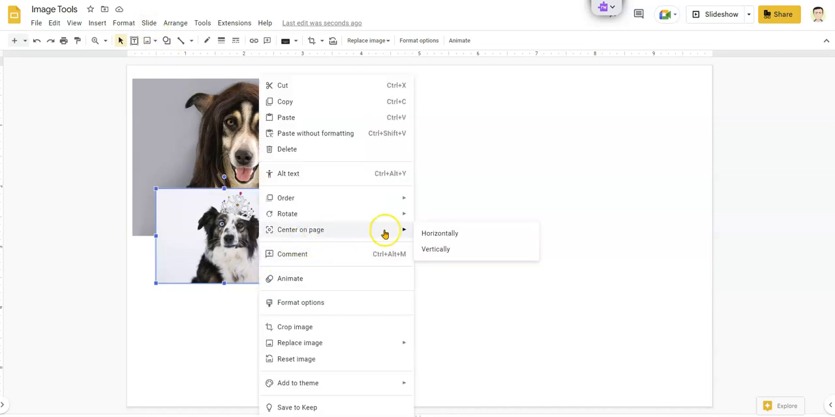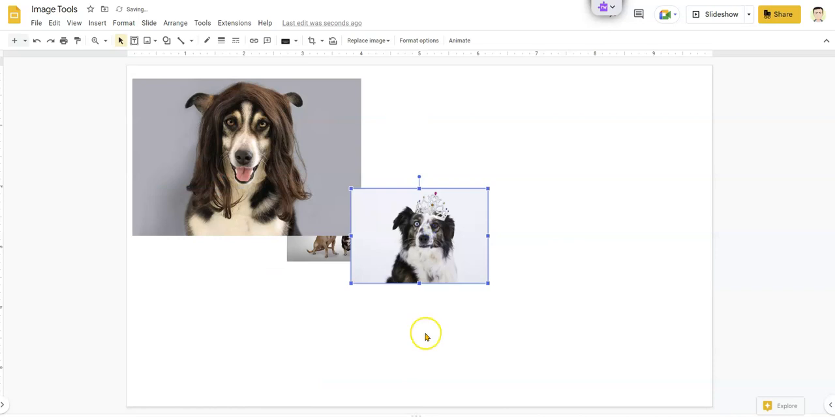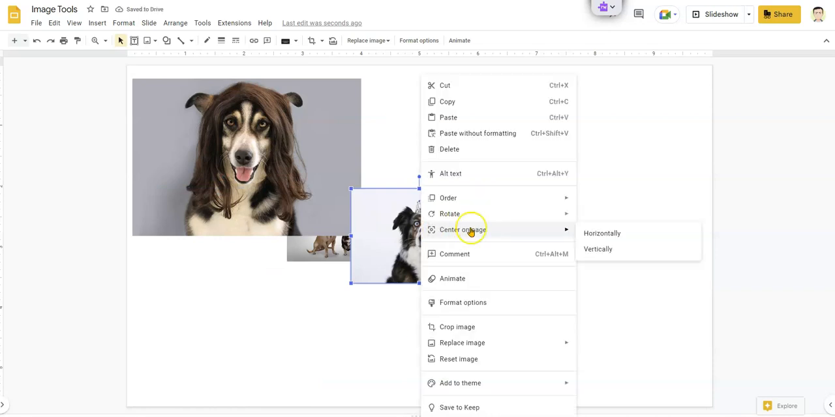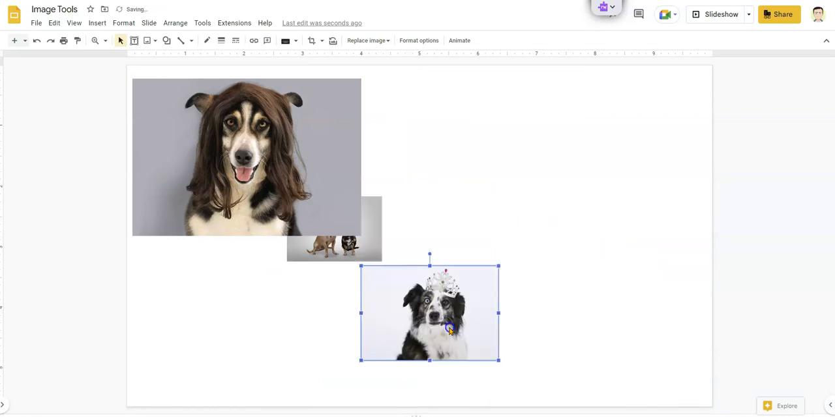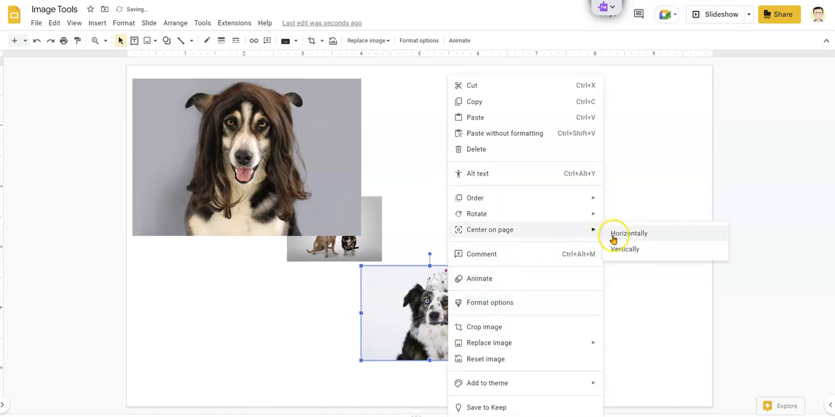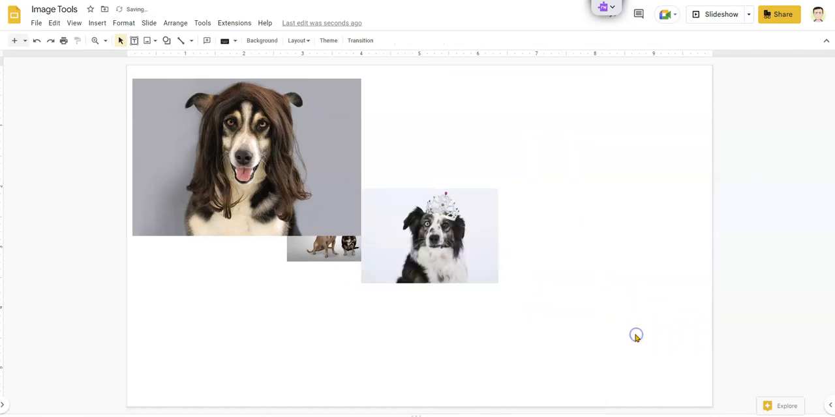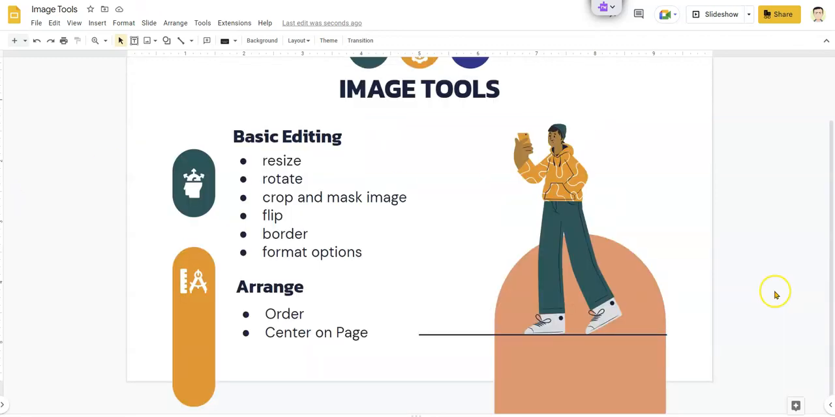Okay, finally, if I want to center on the page, I got a good option. Just right clicking. I can center an image horizontally or vertically, or both. I can do both. I can put that one right in the center of the page. So that shows you a few things you can do. Simple thing. Google Slides is actually a pretty robust graphic design tool for what students will use.